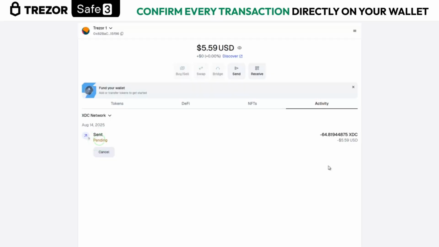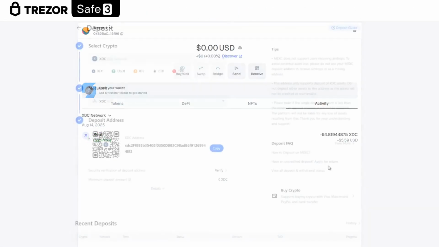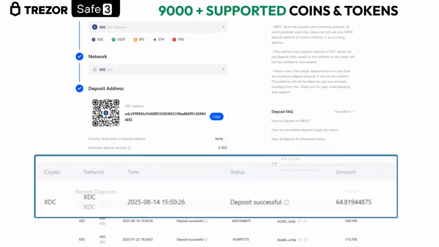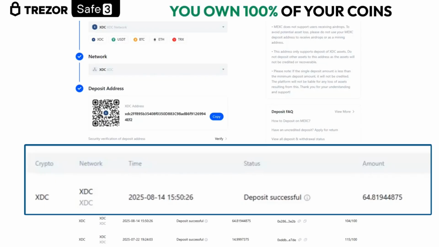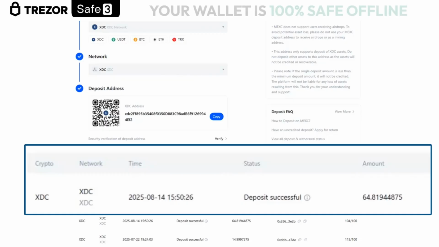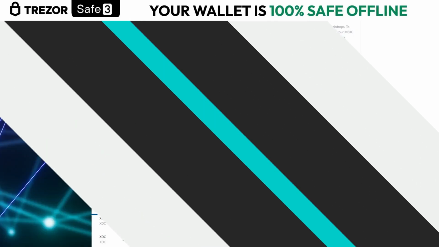The sending confirmation message appears in MetaMask. I go to the exchange and the message, "Deposit successful," appears. Here we can see the amount, 64.81944875 XDC.